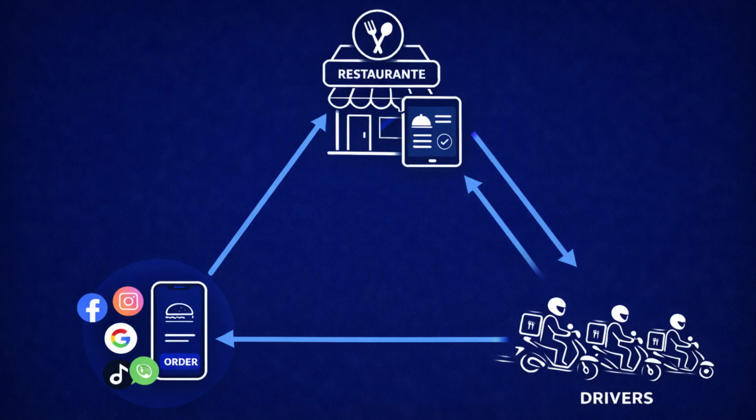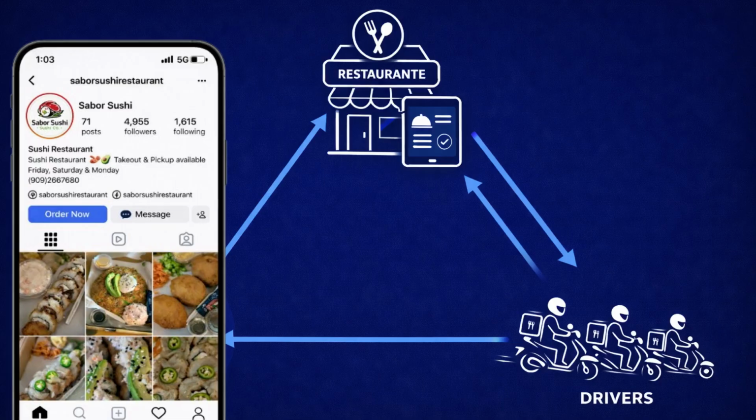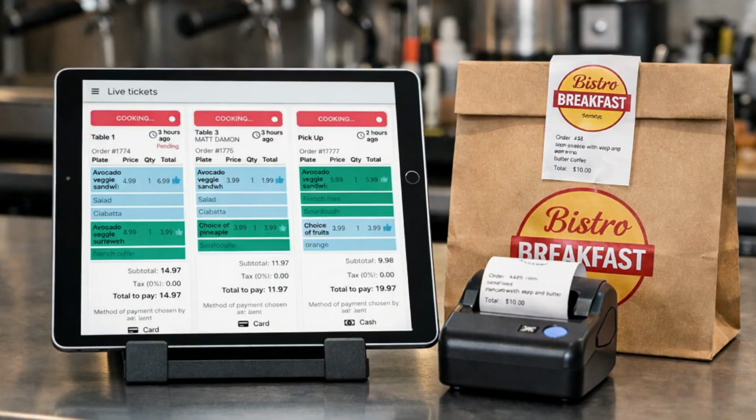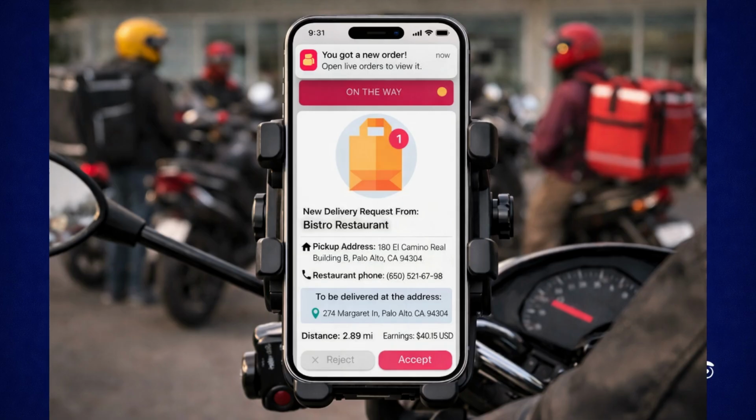Once you complete this setup, your customers will be able to order directly from your social media, your Google profile, and your website. That order will arrive at your restaurant and will be received in your kitchen or on the device you use to operate. At the same time, the delivery driver will be notified through their app so they can view the order, pick it up, and deliver it to the customer.